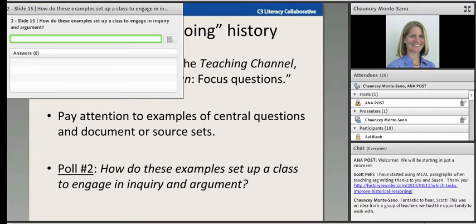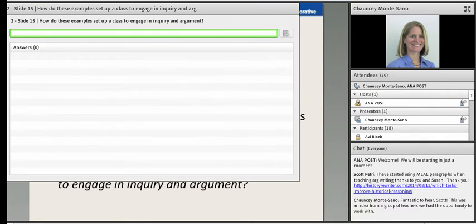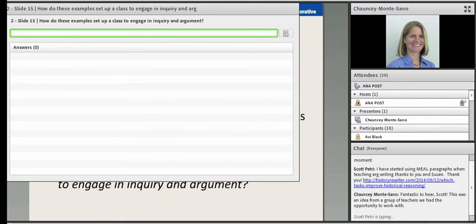And while that poll number two is going up, I also wanted to point out what Scott just shared was using meal paragraphs. That's something that some teachers used in a school that we worked in to give students a structure for writing arguments in a paragraph format where they had their main idea, their evidence, their analysis, and their link. How did their evidence link back to their main idea?